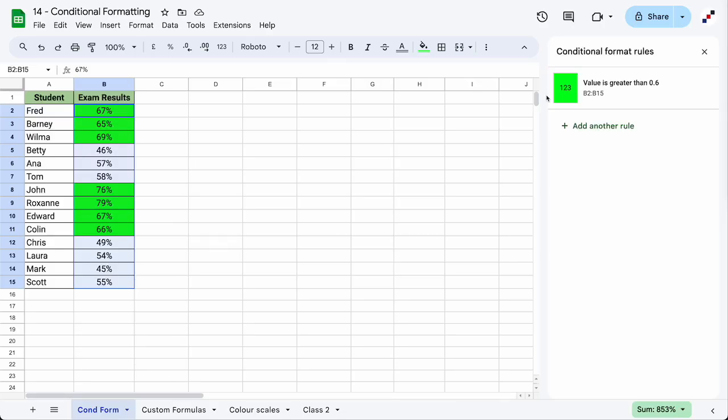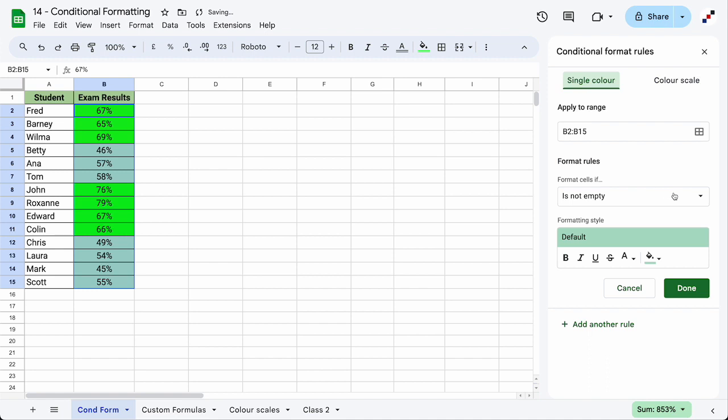You can set more than one rule at a time. Let's color those who have failed in red. The process is very similar to before. Select the range. In the rules, you'll see the one you created before with a summary of what it does. Below it, click Add Another Rule. From now on, it's the same process as before, except we're going to select a different condition and color.